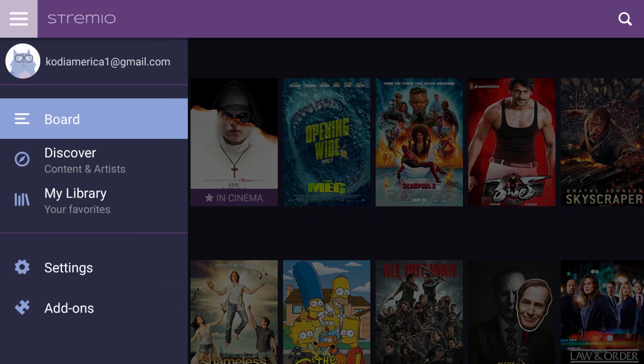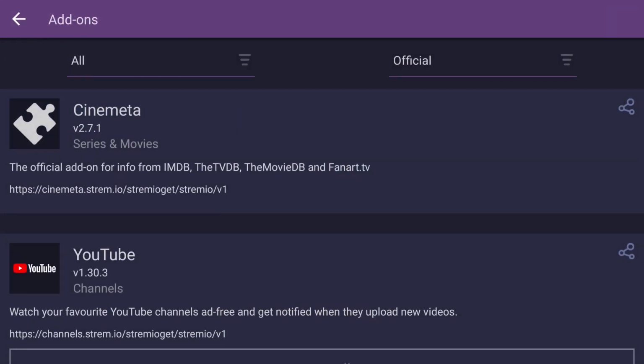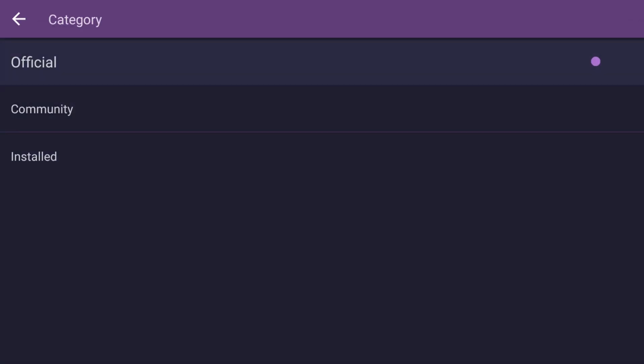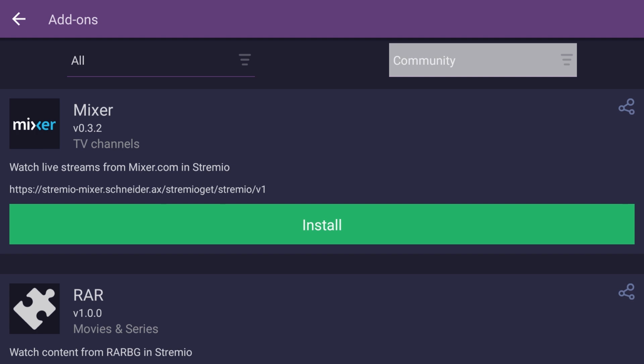We will need to install some add-ons, so scroll down and click on the Add-ons option. You will see a list of official Streamio add-ons. What we are interested in are the community add-ons, so let's switch over to view those. Select where it says Official and click on it, then select Community. Once you have selected Community from that list, you will see a screen with the community add-ons. It is very simple to install an add-on. Just scroll down and click Install on any of them.